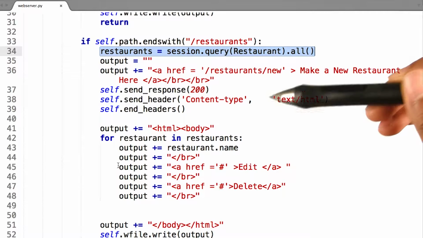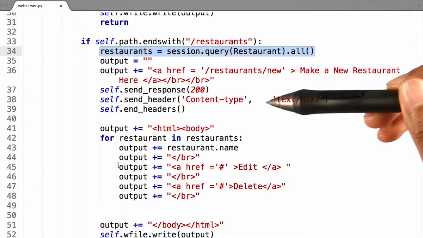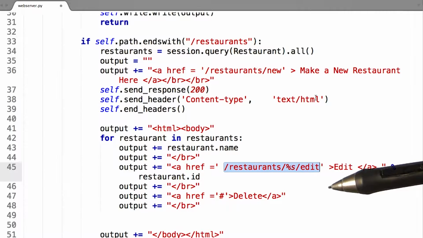When we created the main restaurants page, we executed a query to get all of the restaurants in the database. I will use the ID number of each restaurant entry in order to find a specific restaurant to update. Let's go ahead and replace that hashtag with the restaurant ID number and then a backslash and the word edit to indicate a new path where we will edit our menu entries.